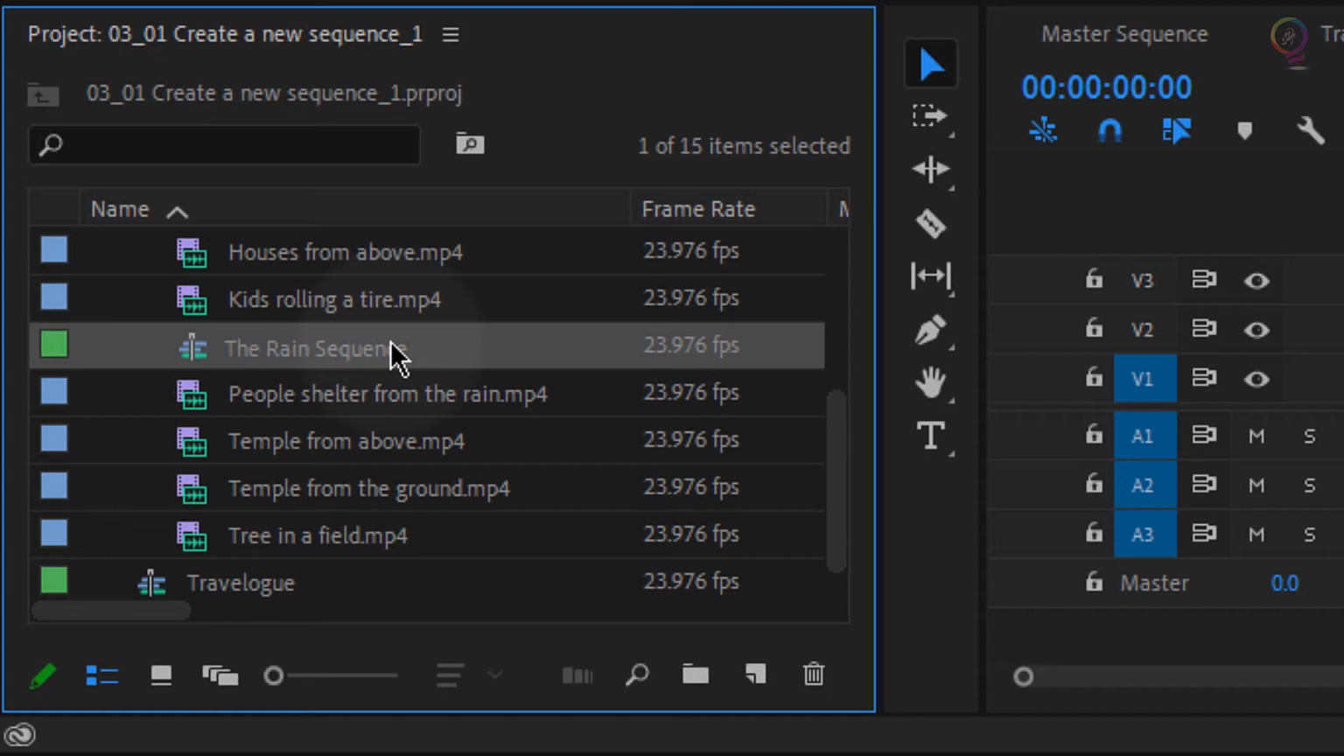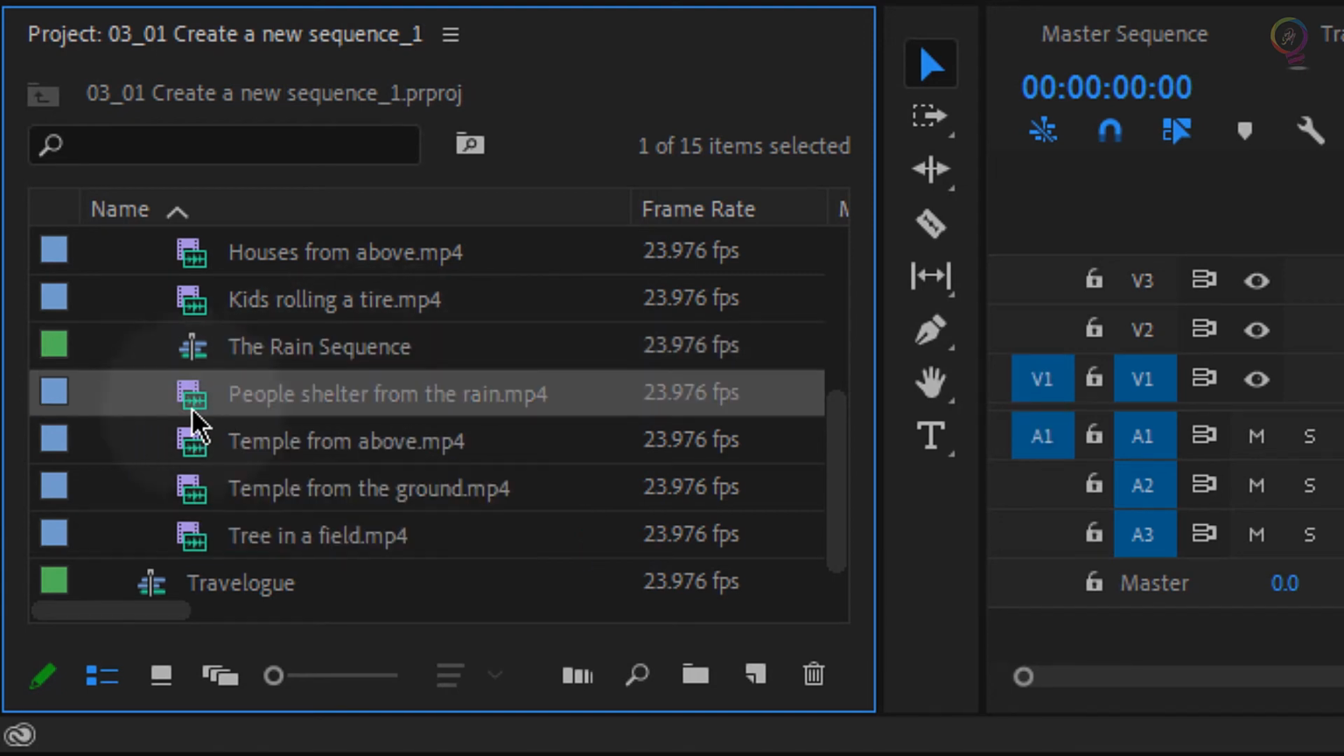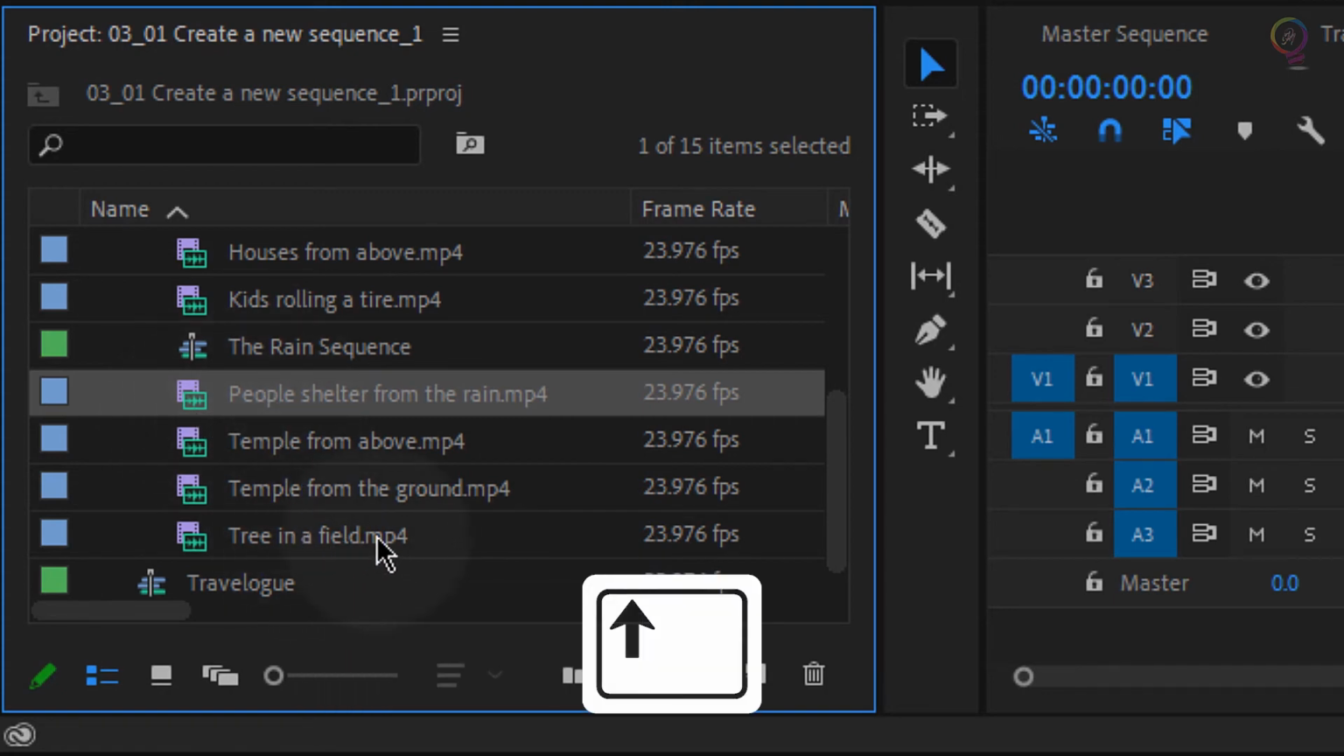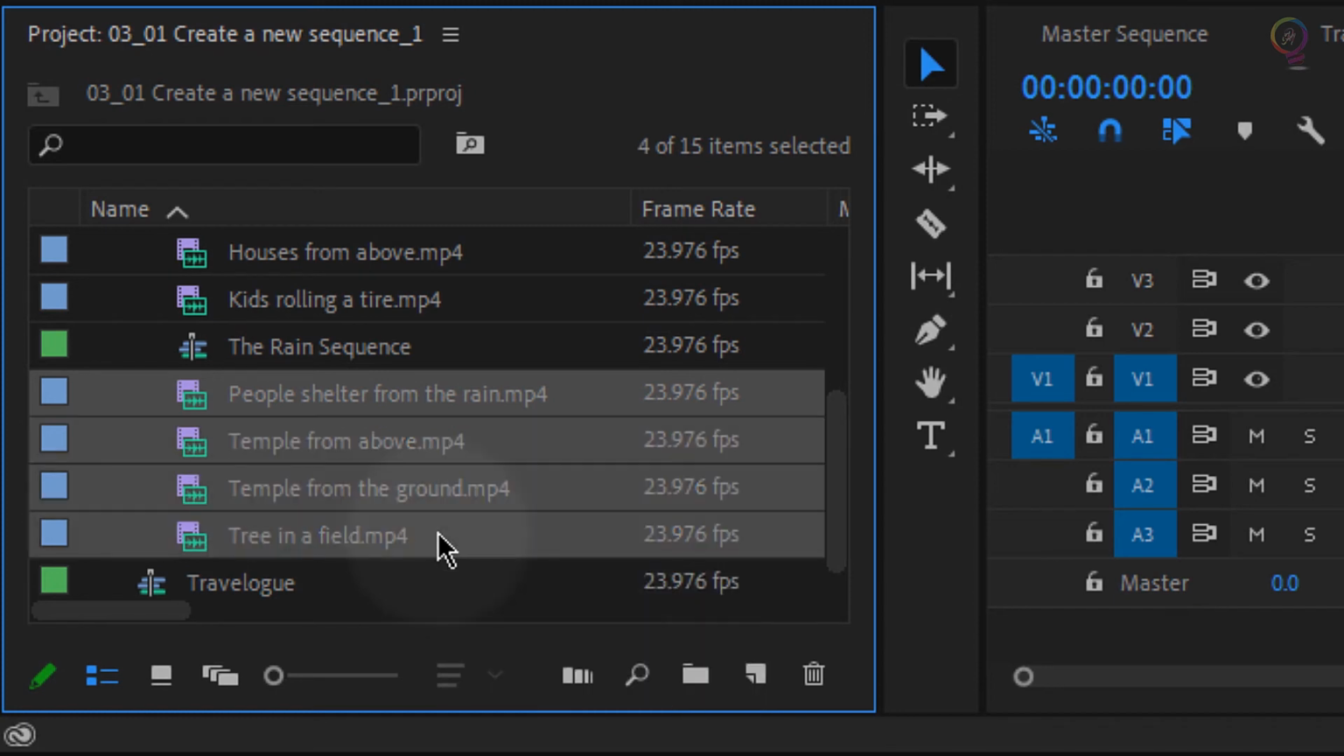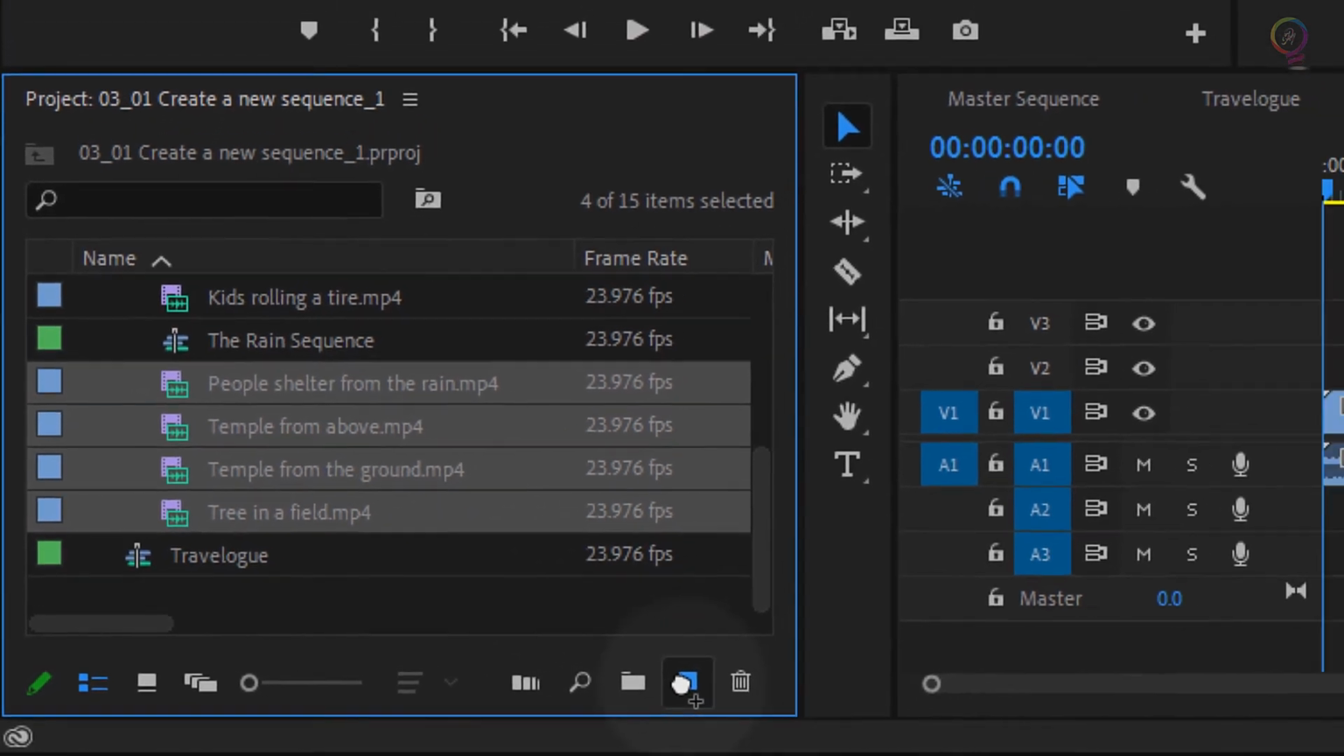Not only can you drag one clip onto the new item menu, you can actually drag multiple clips. I'm going to select the first item on the list here. Let's say I know that these are the shots I want. I'm going to hold the shift key down. And I'm going to click on the last clip on the list. And I'm going to drag all 4 of these onto the new item menu. And now you can see it right away.